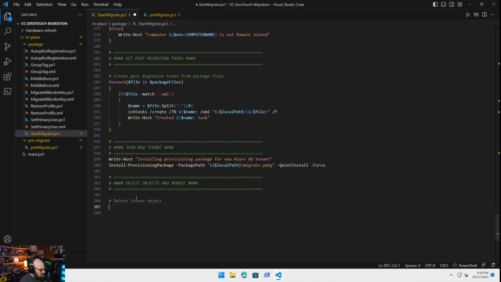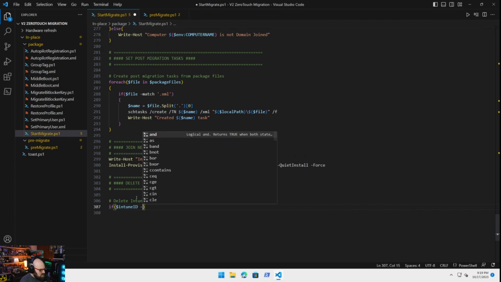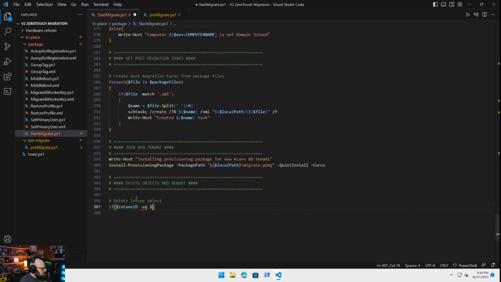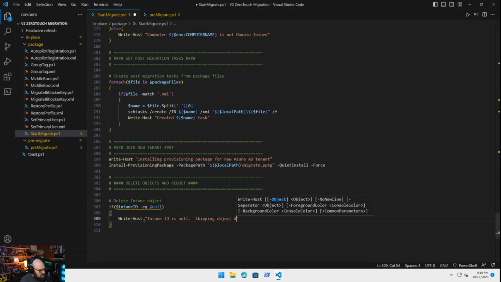So what we're going to do is we are going to say if Intune ID is equal to null. Yeah, PowerShell hates this, but I like it. I don't know. If you have a problem, you're supposed to put the null first, but it just doesn't make sense to me, so I ignore that. Maybe it's the wrong thing to do. Intune ID is null. Skipping object deletion. Okay, and then that's that.